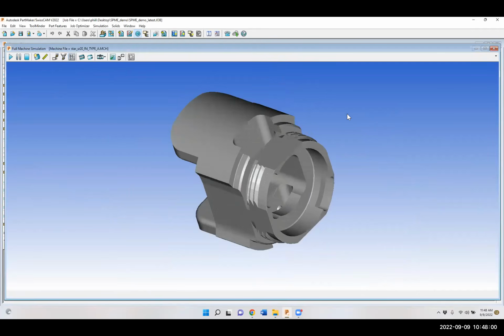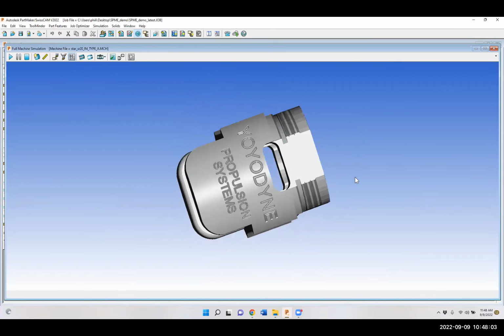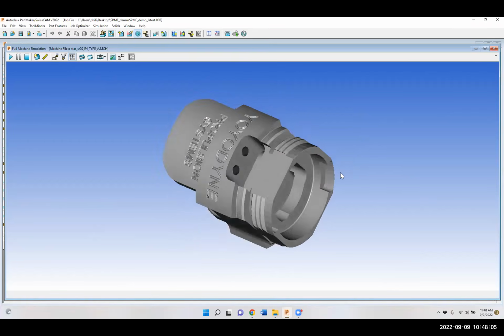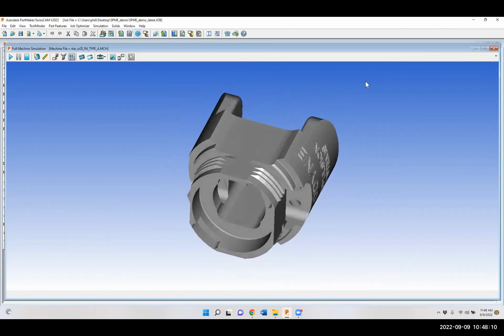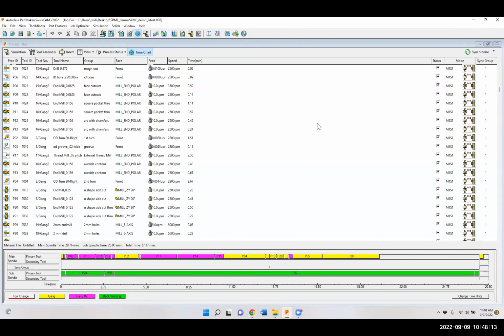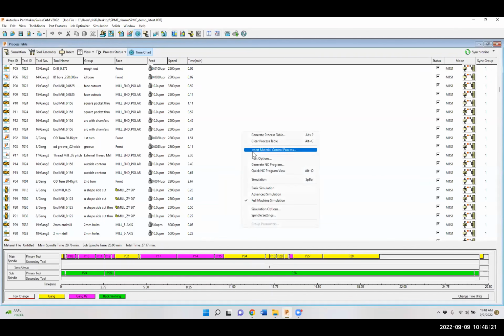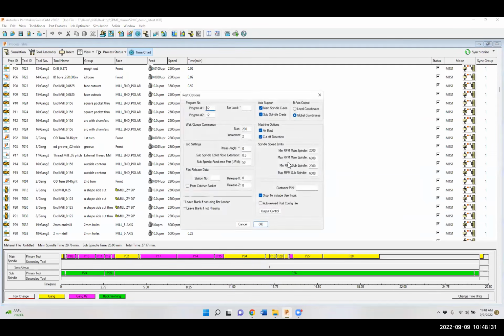So here's our finished part. Looks good. Everything's where the features are supposed to be. I like the result. So at this point, I can generate my process table code, and I can do that in two ways. The first method is to create a quick NC program view. And what this does is this just pops the code up on the screen so I can look at the code before I decide to generate a file for the machine. When I do that, I'm going to get my post options dialog box open up.